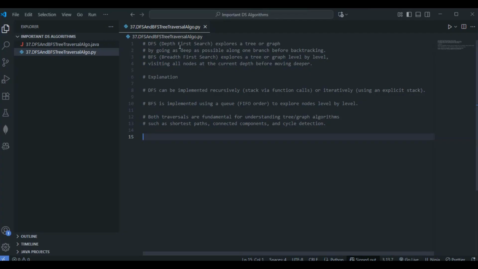DFS is nothing but the abbreviation of depth first search. It explores a tree or a graph by going as deep as possible along one branch before backtracking. Next, let's move on with BFS, breadth first search, right? It explores a tree or a graph level by level, visiting all the nodes at the current depth before moving deeper.